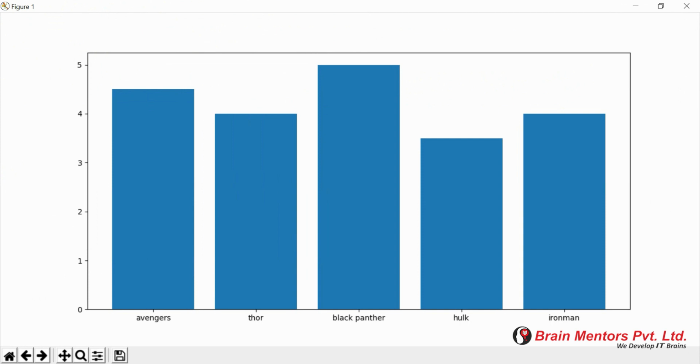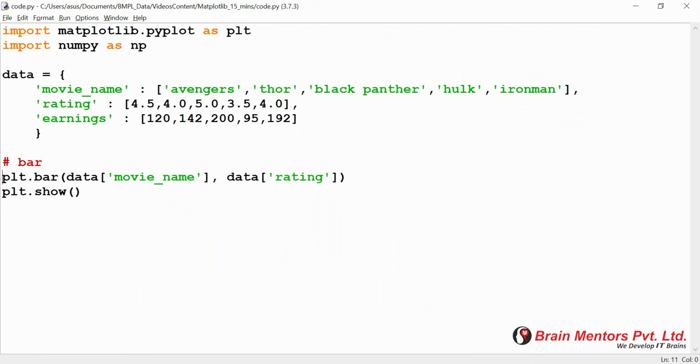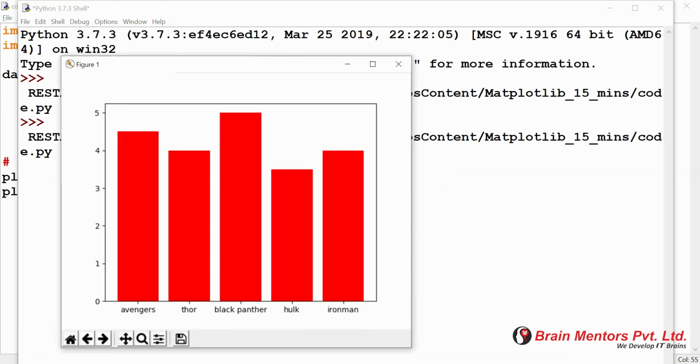So this is a bar plot that we have created using only a few lines of code, only 3 to 4 lines of code with this small data set. You can also set a parameter color equals to red, and then run this again. You will see a red color bar chart.